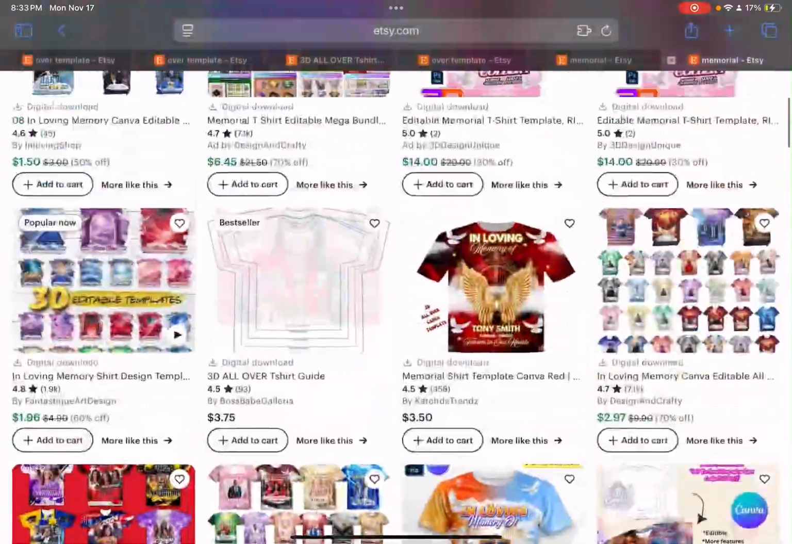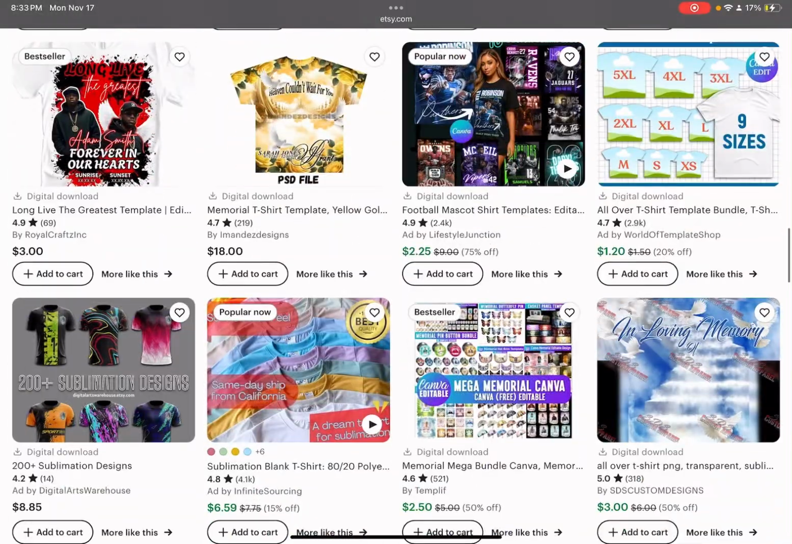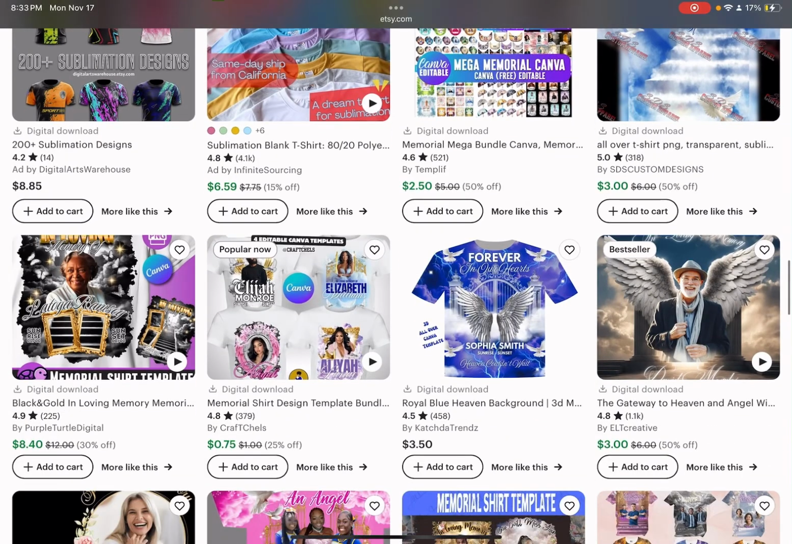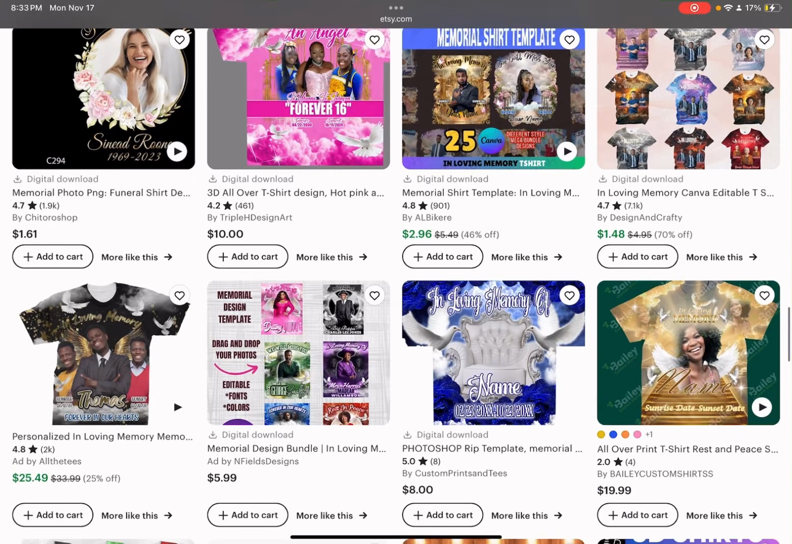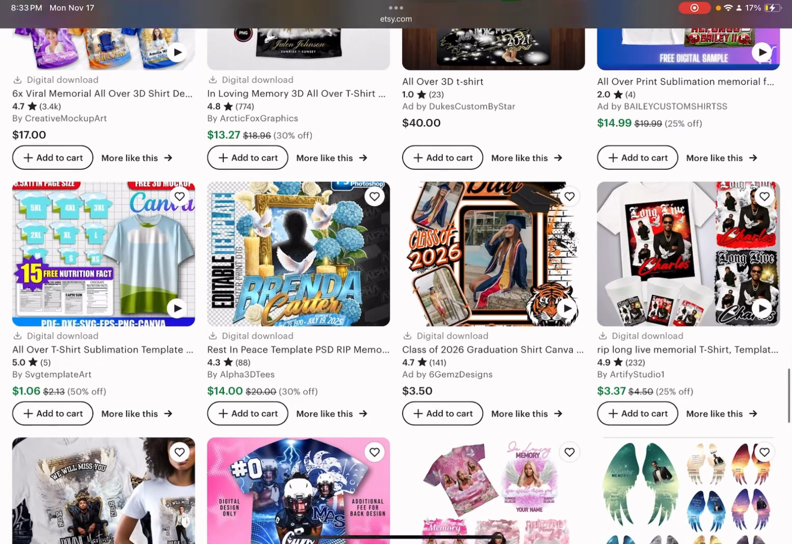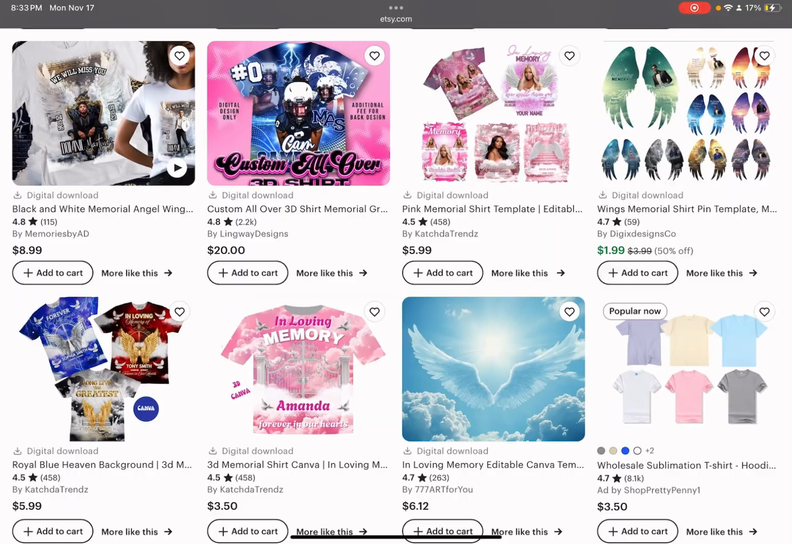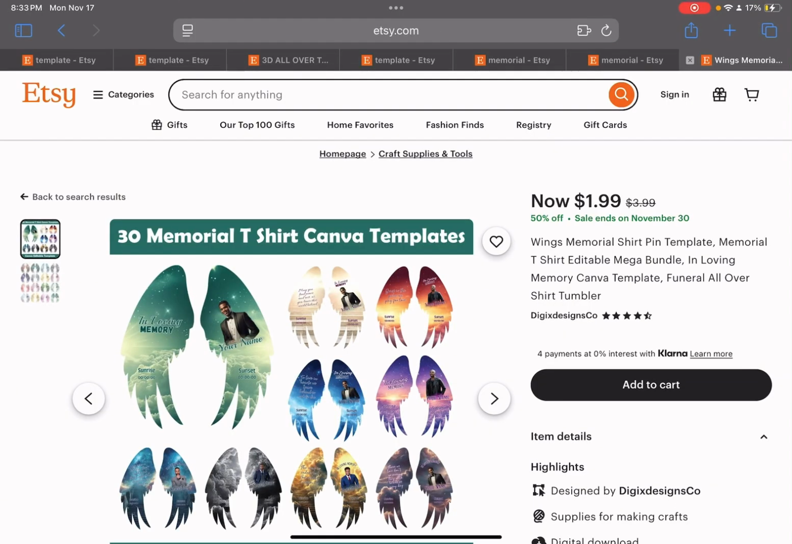So y'all see that we still have our search for memorial, and if I keep scrolling, I'm getting 200 plus sublimation designs, center print, all over. Again, y'all, here go graduation stuff. Crazy. This is nice, but it's not all over. So you're getting stuck and you're in a loop. That's why when you come on these websites, you have to know what it is that you're looking for.